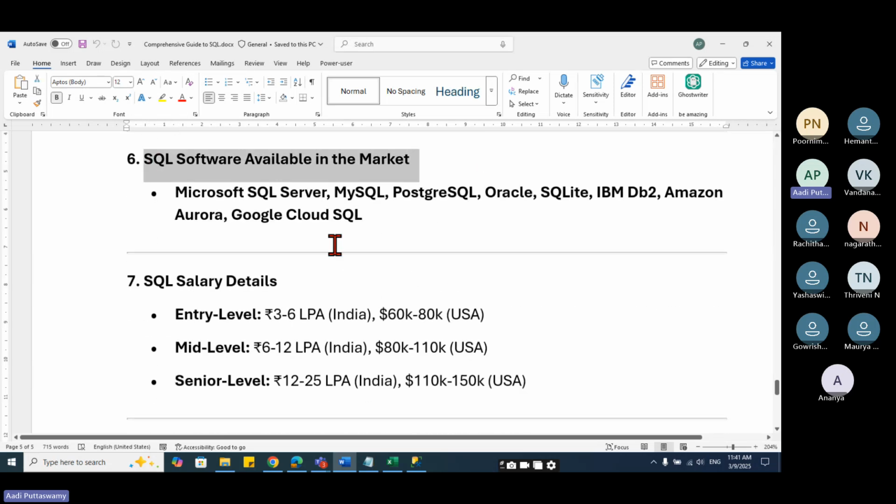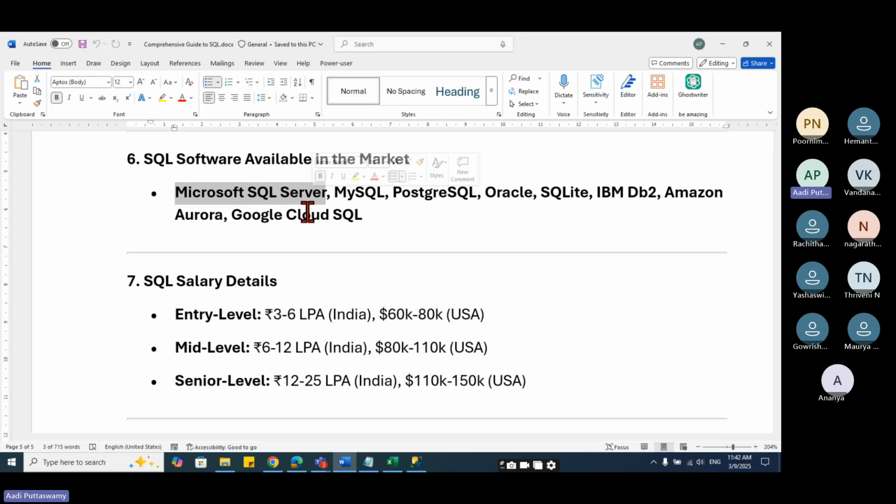So SQL software. Yesterday I told you about this. SQL Server, MySQL, Postgre, Oracle, SQLite is there. These are all online actually. SQLite and all is online. If you're not able to install, you can directly go to SQLite and you can start working on it. That also is possible. Then we have Google Cloud SQL, Amazon, IBM, all this. So I have worked on only a few of them. Whichever is comfortable, whichever you have installed, work on that. No problem. Any SQL, all the SQL works, the language works similarly.